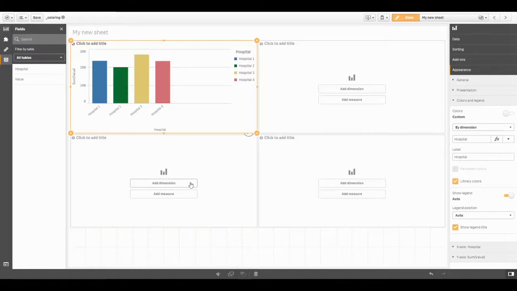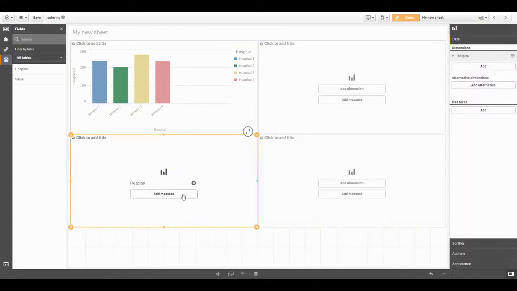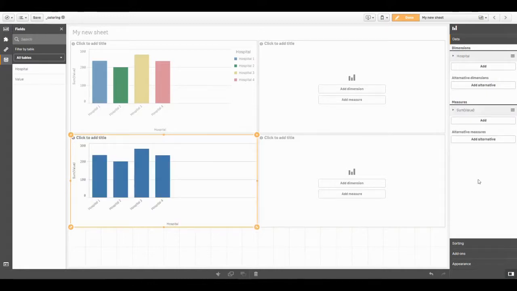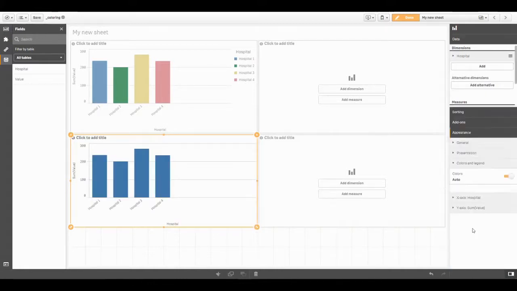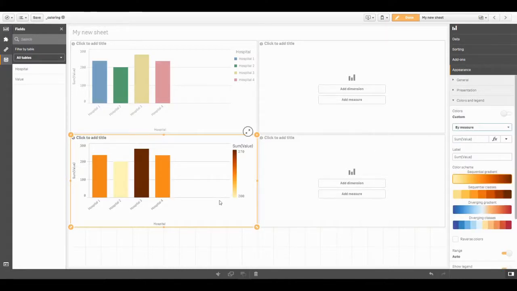So I'm going to do the exact same thing down here. I want the hospital and I want the sum of the value field. And down here, if I came to colors, I could turn that off and say, I don't want to do it by dimension, I want to do it by measure. In this case, it takes these measures and does a heat map. And maybe that's what we're looking for, a heat map.